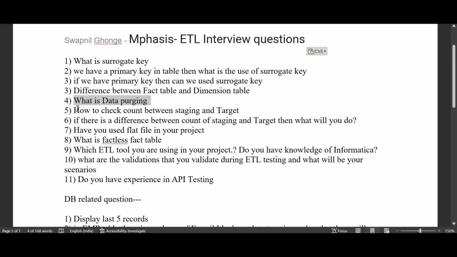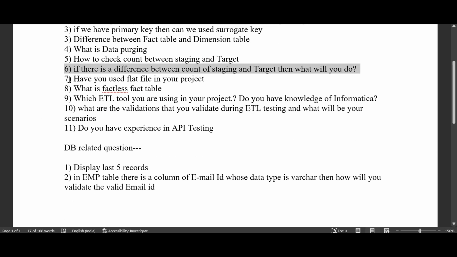Now the fifth question is, how to check the count between staging and target. For that you can use count star to check the data between staging and target. Now the sixth question is, if there is a difference between the count of staging and target, then what will you do? In that case we have to report those differences to the dev team and log a bug for that mismatch.